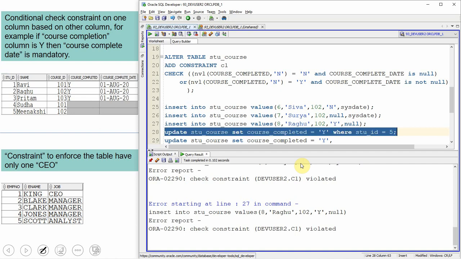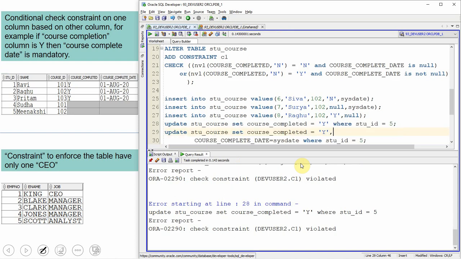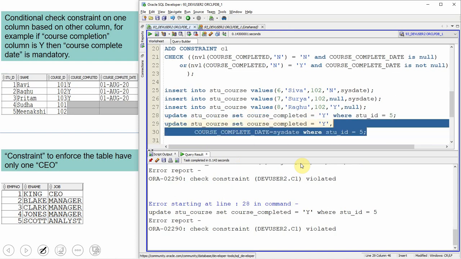Anyway, her course completion date is null. So in this case also, it should throw the constraint violation error. Fine. Now, along with Y, let us try to update the proper date for Meenakshi. So this update should go through.